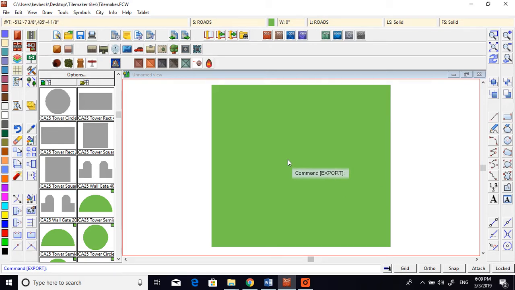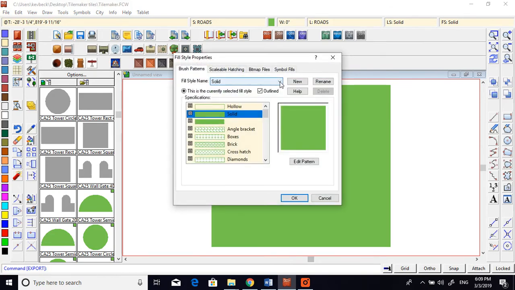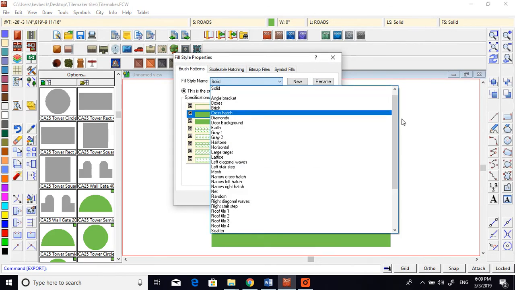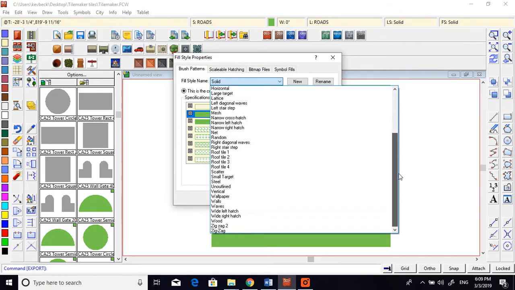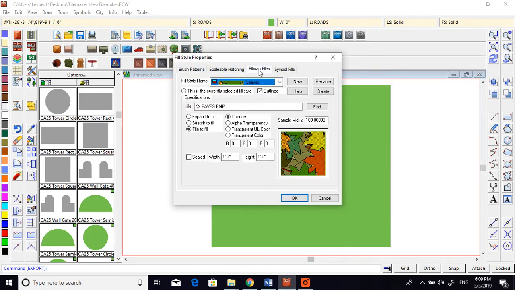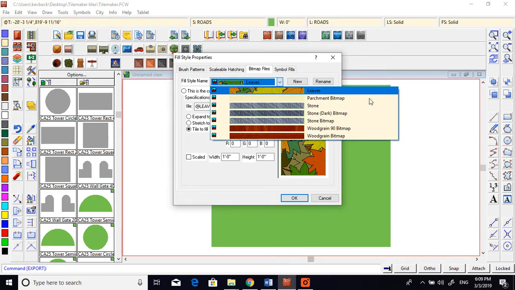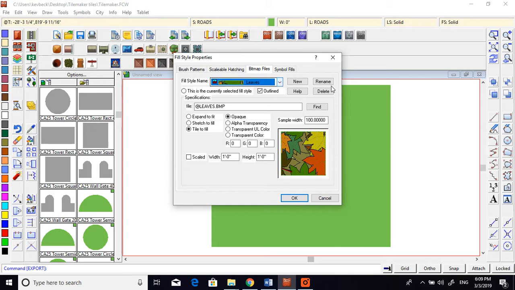So what you need to do first when you are creating a map, right now, as you can see, this is the screen where you see what fills you have. We don't have a whole lot of fills. Actually, we don't have a whole lot of bitmap fills. We certainly don't have the bitmap fills that we need. So we need to import them. How do we import them?